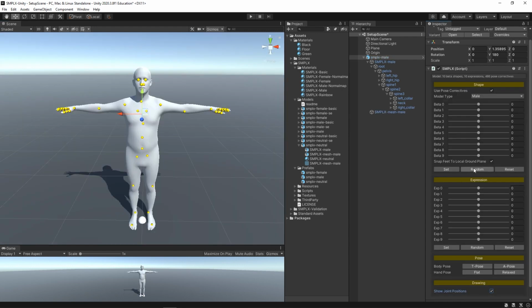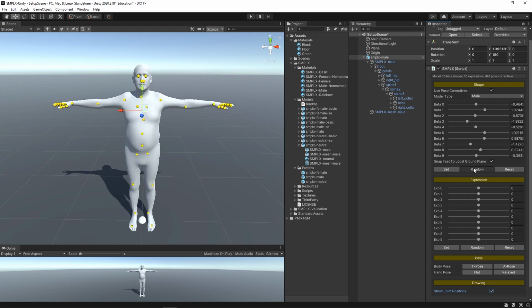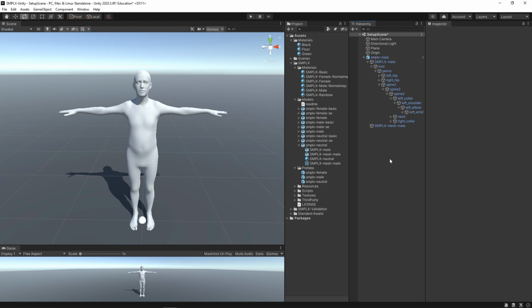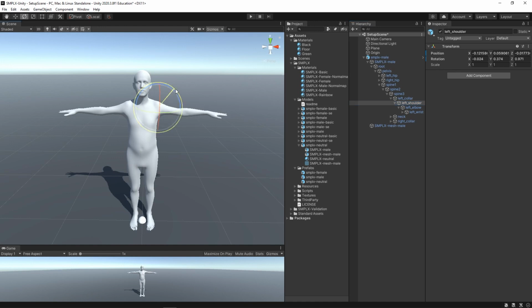Let's manually pose the body now. We start off with a random shape. Then we manually pose the left arm using forward kinematics. We select the shoulder joint and apply a rotation. Then we do the same thing for the elbow joint.